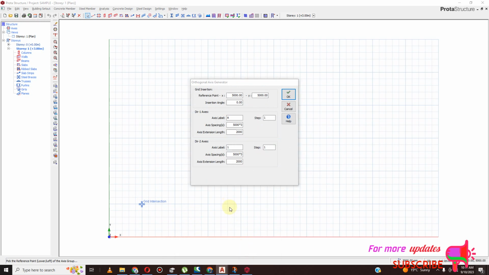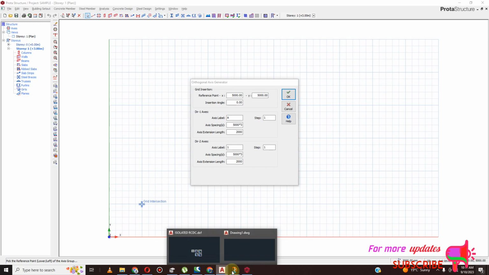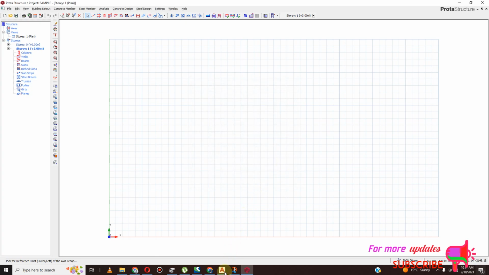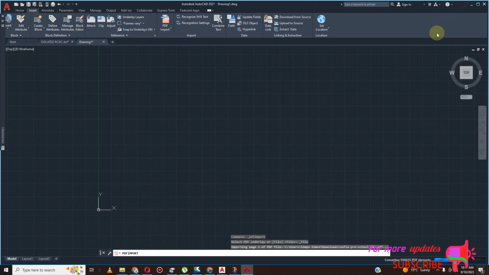As it's loading, this is how I prefer to model when I'm modeling in Prota Structure. I prefer to model using axis generator. So it helped me to model very quickly. Let me first cancel. So let's wait. So this is how you do in real life. That is a building that was done in real life.